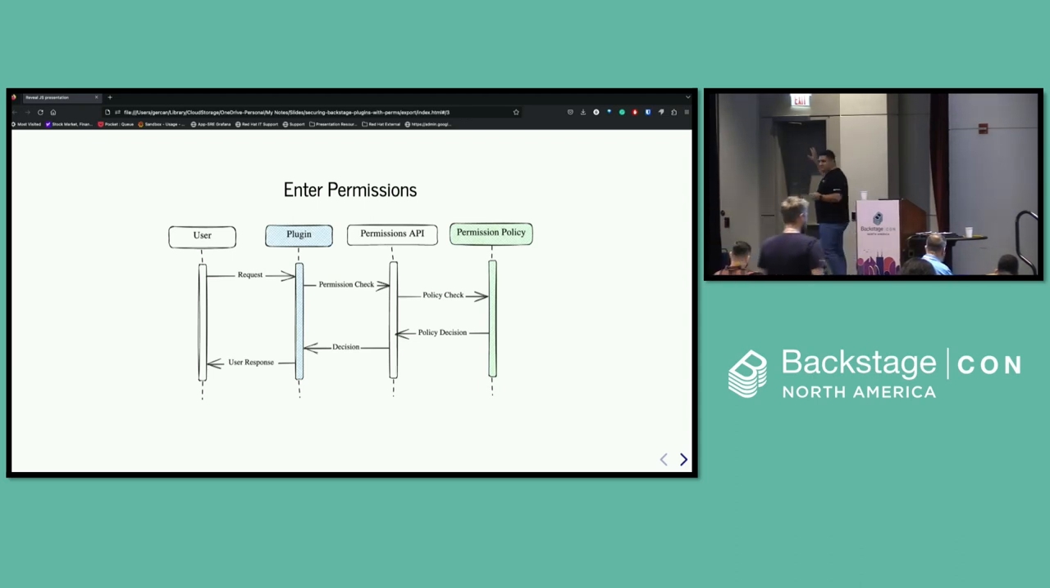So as you can see from this call graph, there is a lot of work that is left to the plugin. Because the plugin first needs to decide that it is going to use the permissions API. If it doesn't, we don't have authorization for that plugin. Then the plugin needs to decide what to do with the decision. Because the permissions API can say no, but the plugin can still return the result to the user. So there is a lot of responsibility that is actually given to the plugin developer, all of you, I know who you are, so that is given to you.